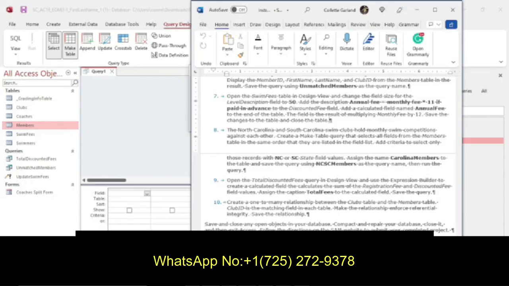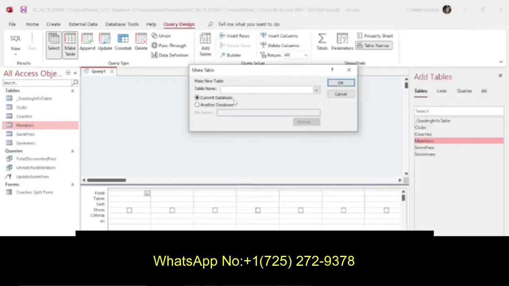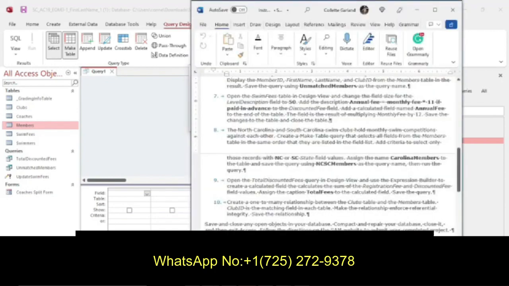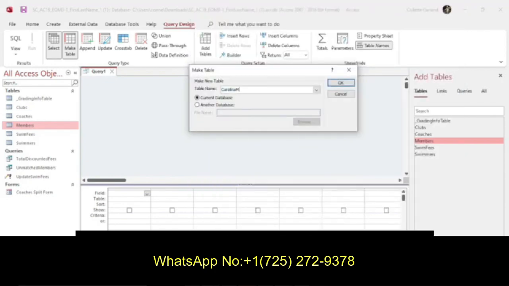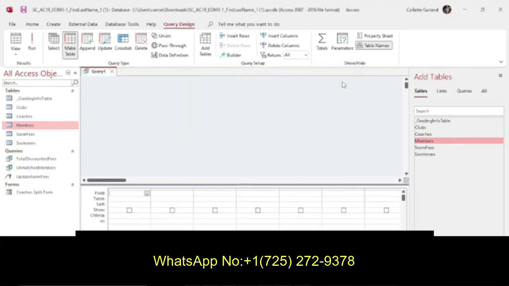Create a make table query that selects all fields from the members table in the same order that they are listed in the field list. Add criteria to select only those records with the NC or SC state field names. Assign the name Carolina members to the table and save the query using NCSC members as the query name. So Carolina members, is there a space? No. Members. Okay. Members.